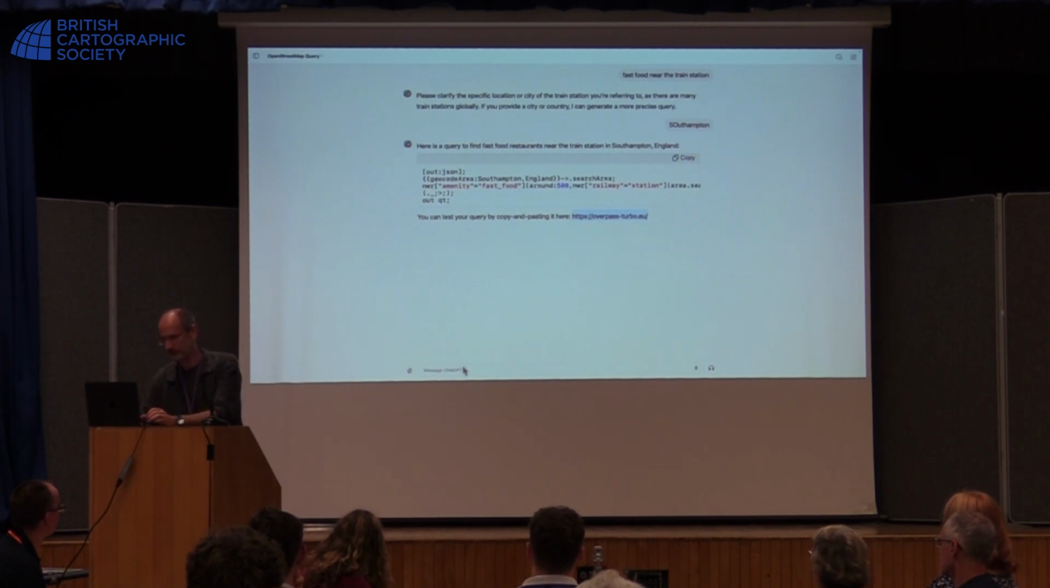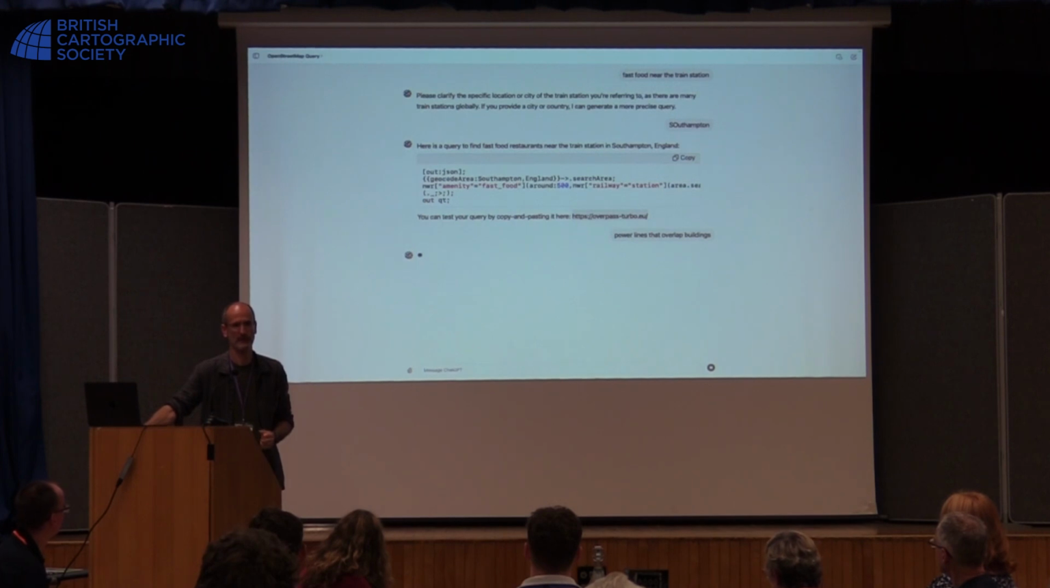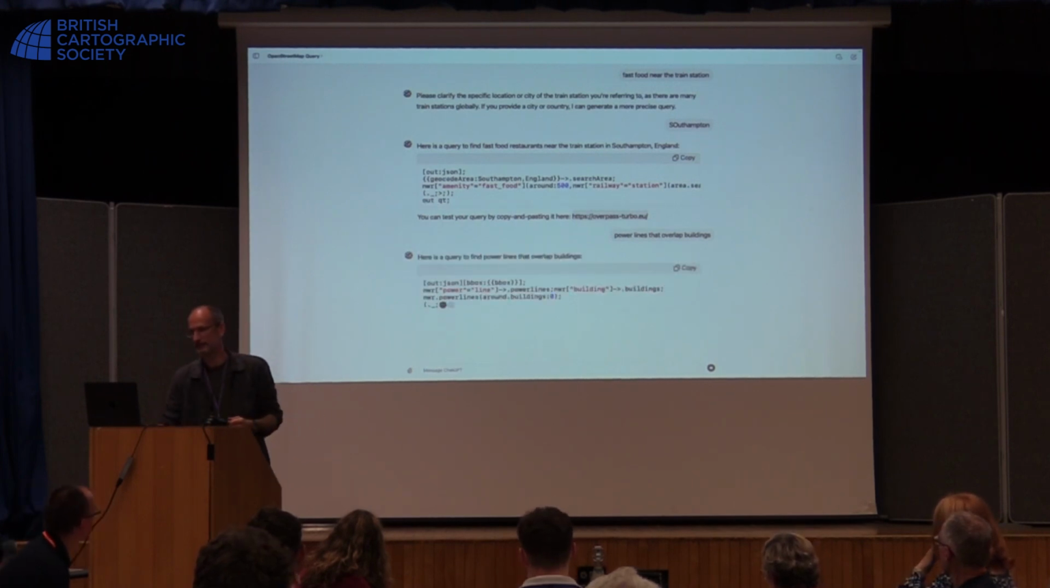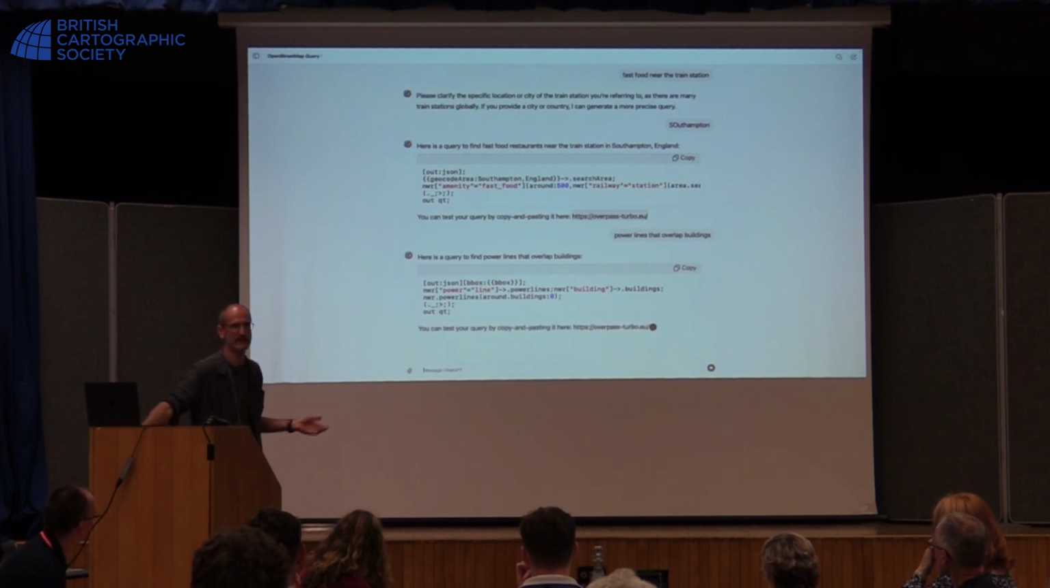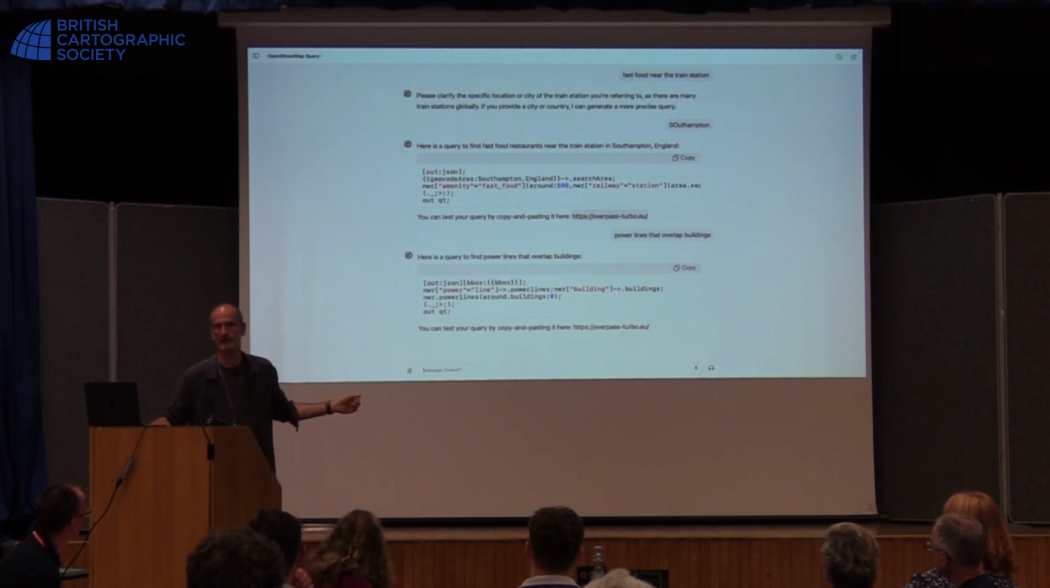So let me just give you one more thing of that. So I've got another one of power lines that... So it can do a certain amount of geospatial queries, but you'll hit the limit of its skill set quite quickly. But again, if you're searching for data and you're using OpenStreetMap, this might be a good way. It should be freely available. You shouldn't have to pay for it, I think, but you do need a ChatGPT subscription.